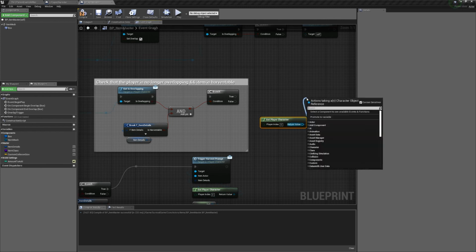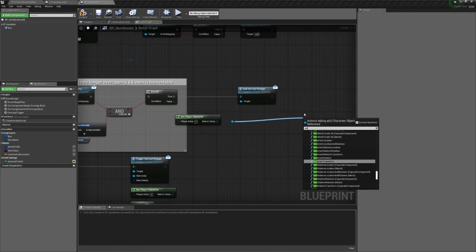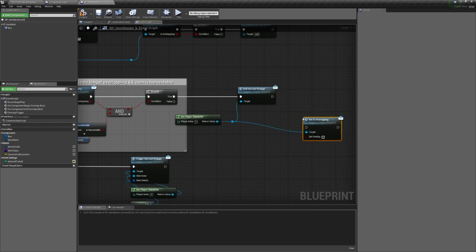We are going to end harvest prompt. We're going to plug that into our true there. We're going to put a lovely little reroute in there. Please move reroute. Thank you, reroute. And we are going to pull off this reroute and do set is overlapping. We are going to set this to false. All right, there we go.